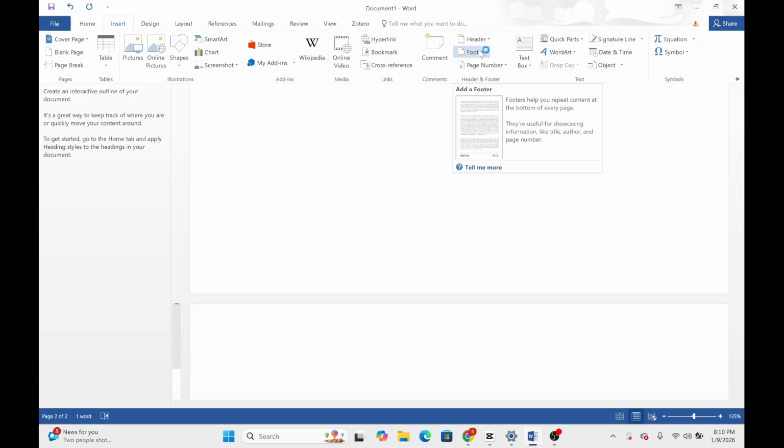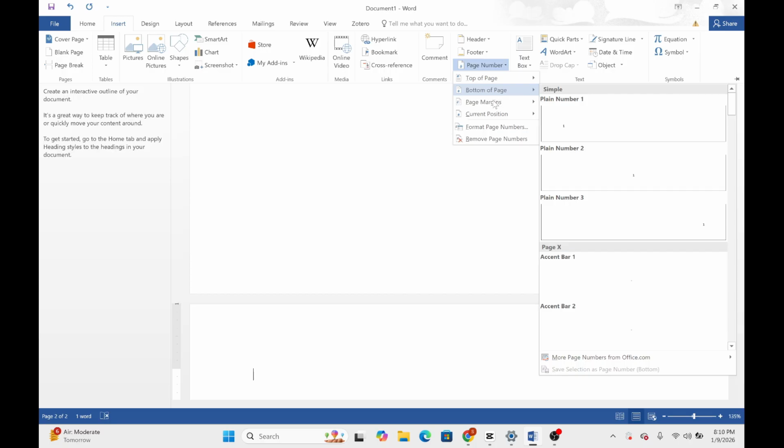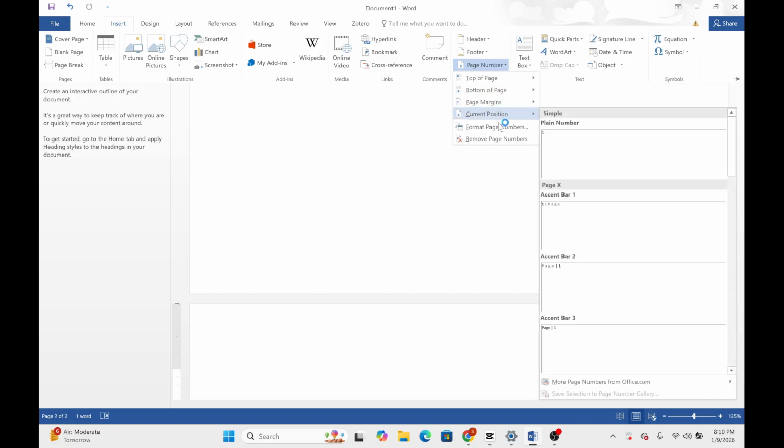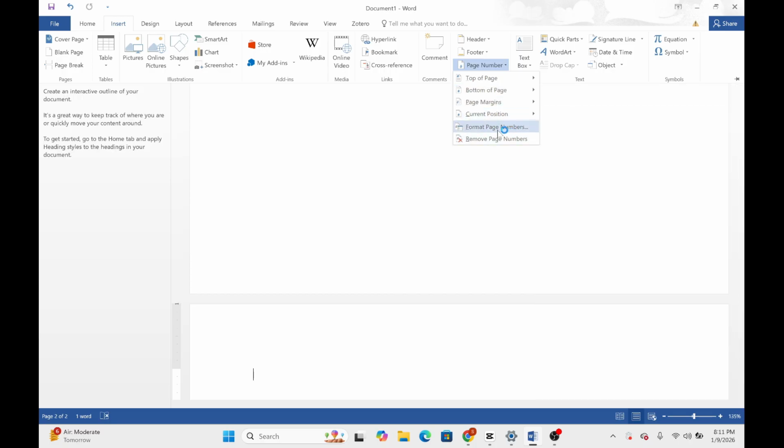And also, adding page numbers is very important, especially for projects and reports. To insert page numbers, click on the page number option over here, just below the footer, and choose where you want them to appear. You can choose either top of page, bottom of page, page margins, or current position. You can also remove or format the page numbers by yourself. And this helps readers easily navigate through the document and gives it a professional look.